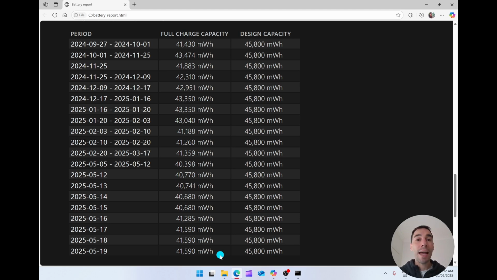But there you go. It is that easy to check the battery health of your Windows 10 or your Windows 11 computer.